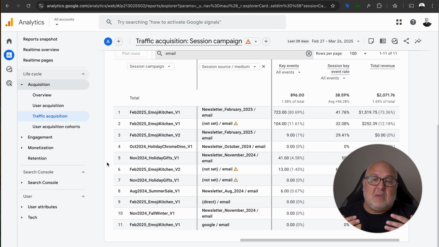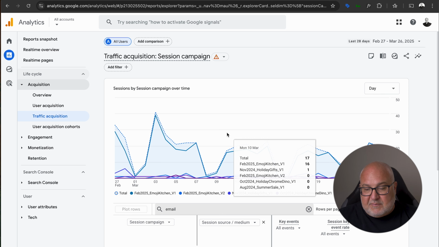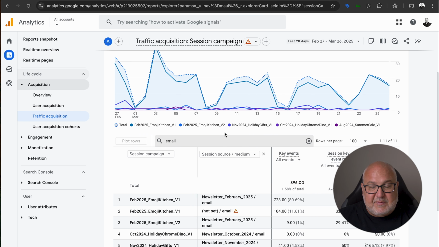Now we know where to get the reporting on this. So we can dive down into this by the traffic acquisition or user acquisition. You can also build custom reports around this in Explore. You can do various comparisons by date and that kind of stuff. And of course, you can use Looker Studio.